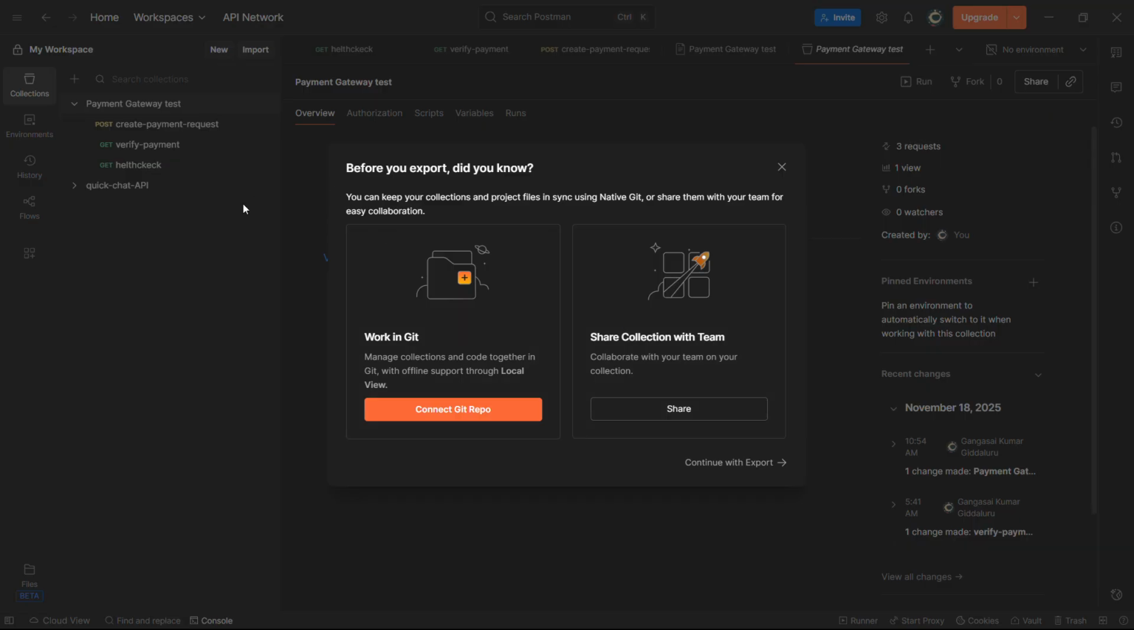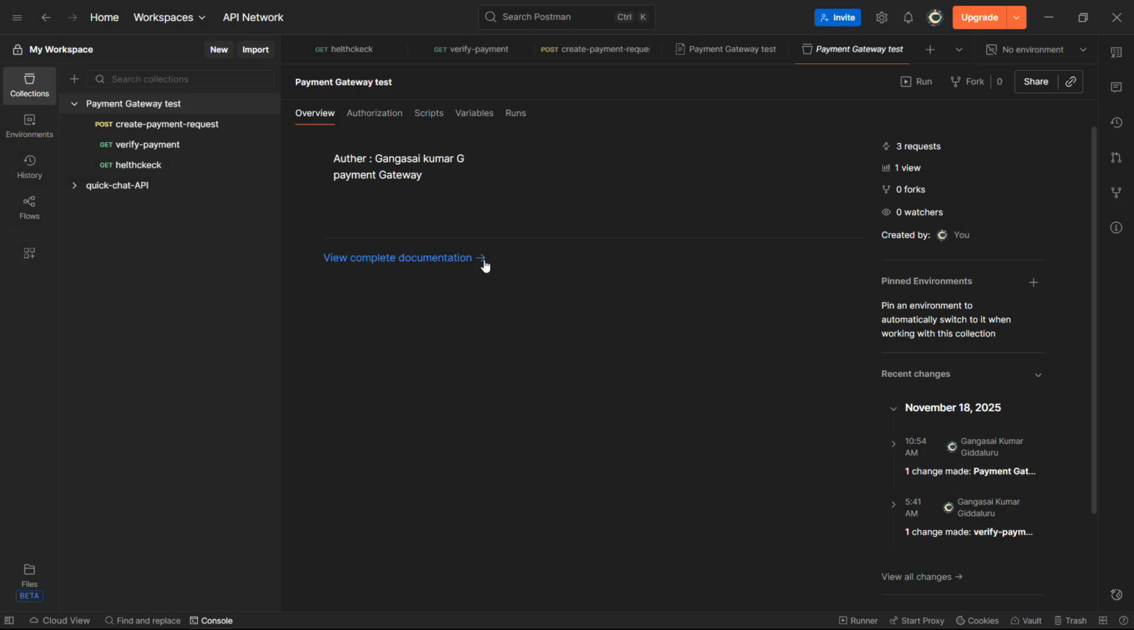You can directly import it into Postman or any API testing tool. It is supported by anything. A lot of things are there that we can use.